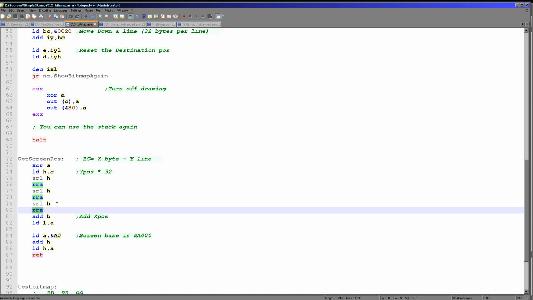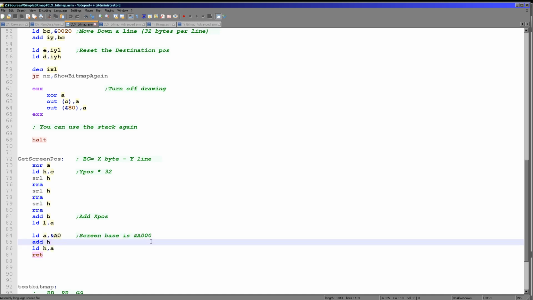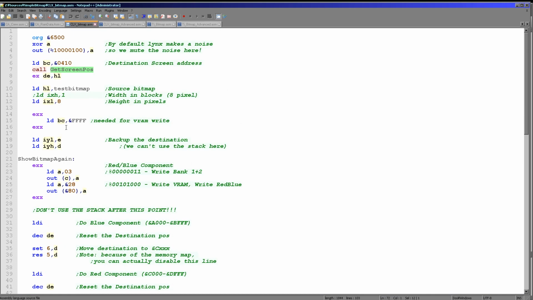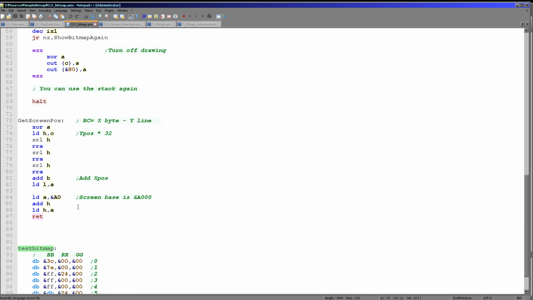And then we're adding the X position here. And then finally, all we're doing is adding the screen base. Now the screen base is A000, but we're just adding A0 to the top byte and just leaving the bottom byte alone, because of course adding zero makes no sense. Now this function is using H, but we actually need it in DE, so we're just swapping them over here. We then load in the address of our test bitmap here.